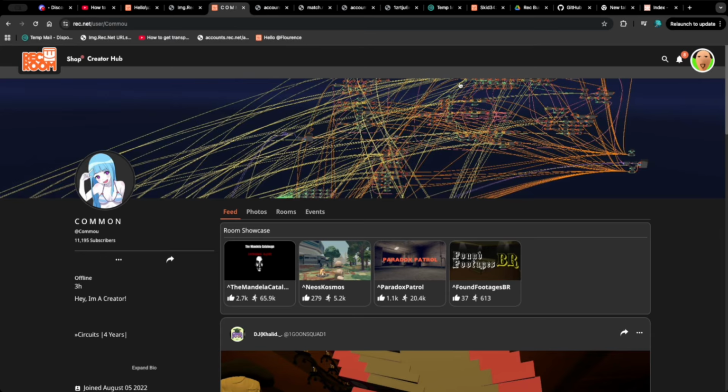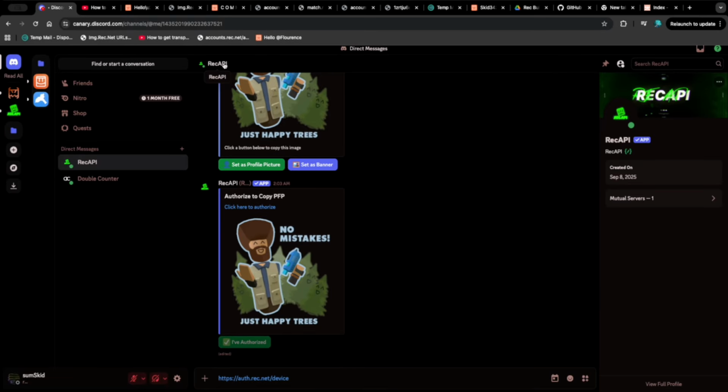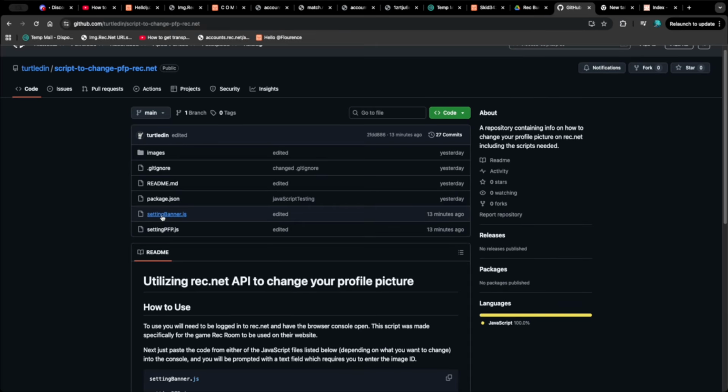But anyway, if you don't want to use the bot and you don't want to give them authorization to your account, let's say you want to do it safely instead of doing all this, this is how you do it. You go on my GitHub.